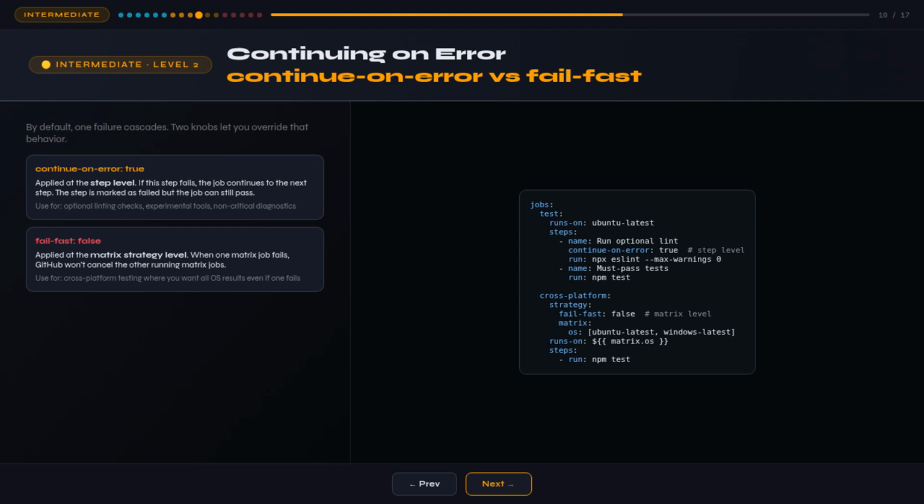The second is, and it lives at the matrix strategy level, not the step level. Normally, when one job in a matrix fails, GitHub cancels all the other still running matrix jobs to save time and money.